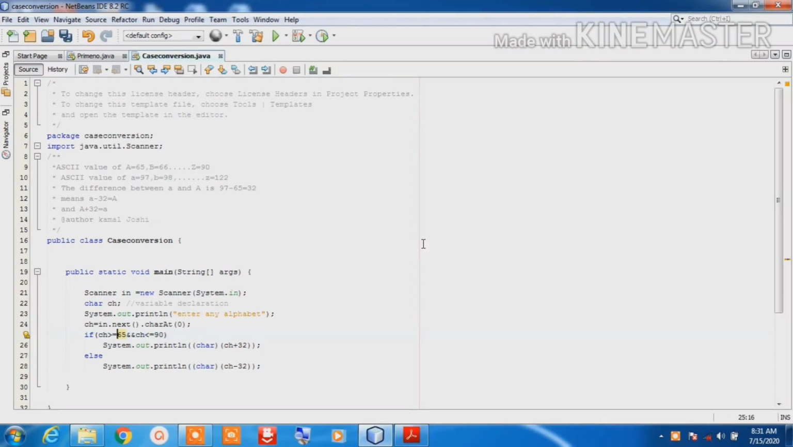On the program conversion of lowercase to upper or upper to lower. Okay, so for this, first we know that there is an ASCII value of every character, symbol, etc.